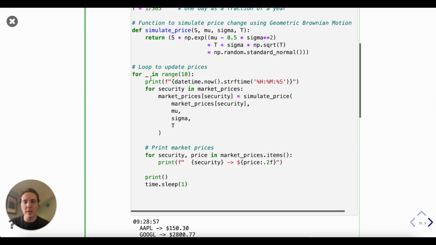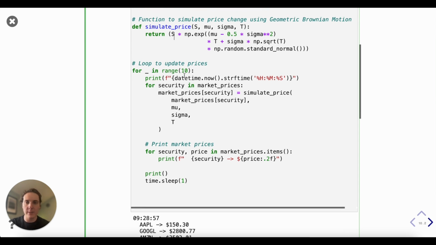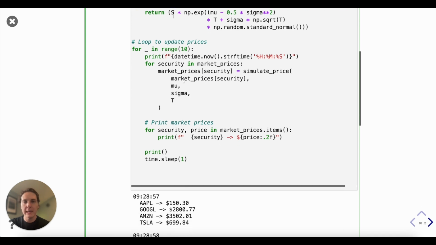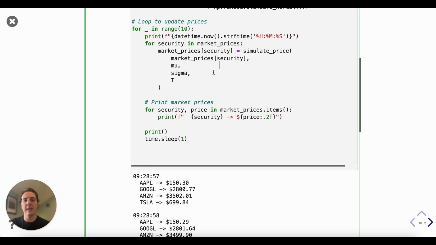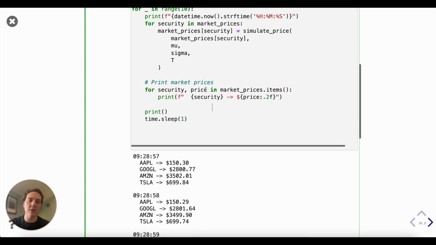Finally, down here, we're going to loop over 10 different seconds, basically. And again, this is all just a simulation. But for those 10 iterations, we are going to calculate a new simulated price for our security. And then we will store that new simulated price in the market prices dictionary indexed by that security. So we're going to constantly be updating our dictionary with the latest price. And then once we've done that, we'll print out each security and its price, so we get a sense for what the data actually looks like over time.